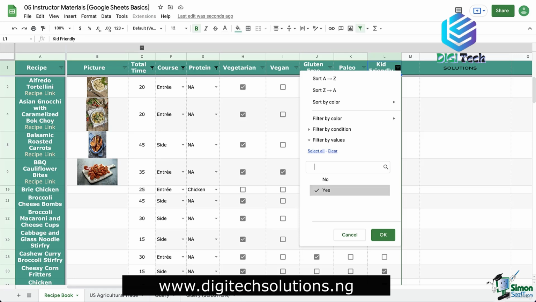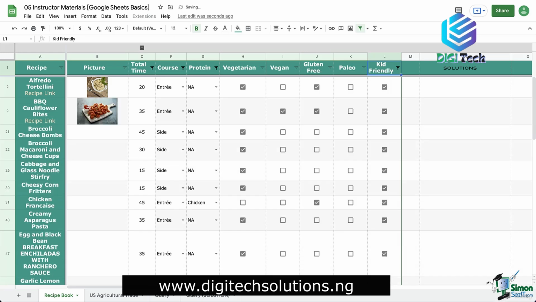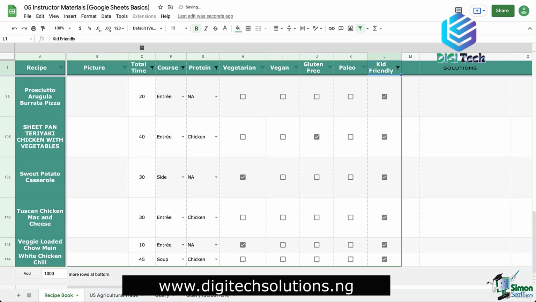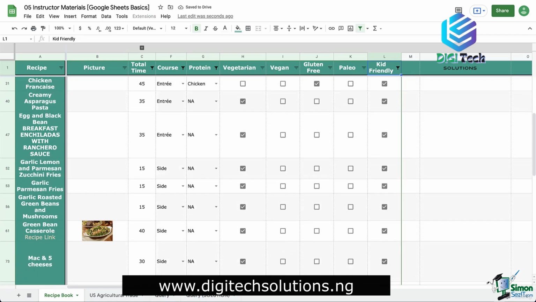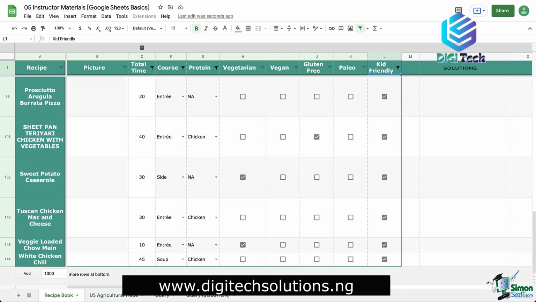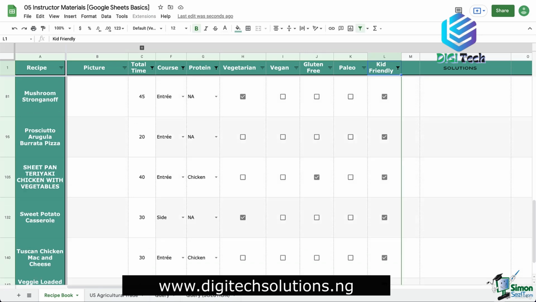So I'm going to select only yes to show and click OK. And there we go! These are my only options for tonight. They're the only items in my recipe book that are under 45 minutes with chicken and are kid-friendly. So how awesome is that?